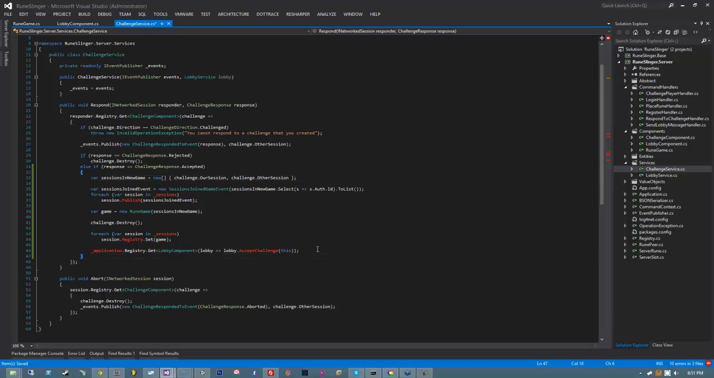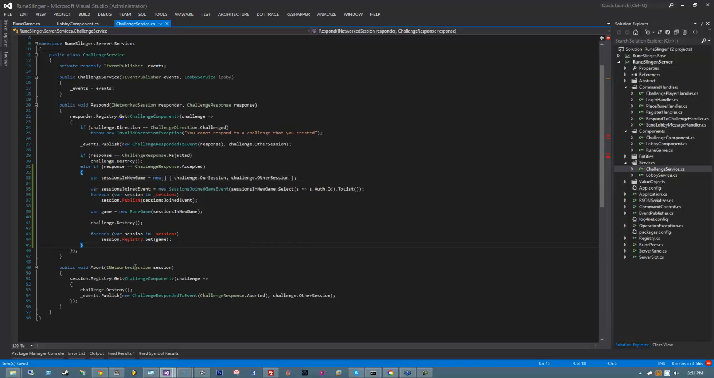And we can delete this last line of code. Now for underscore sessions, what is underscore sessions? For each. So we say sessions in new game, sessions joined event, for each sessions and sessions.